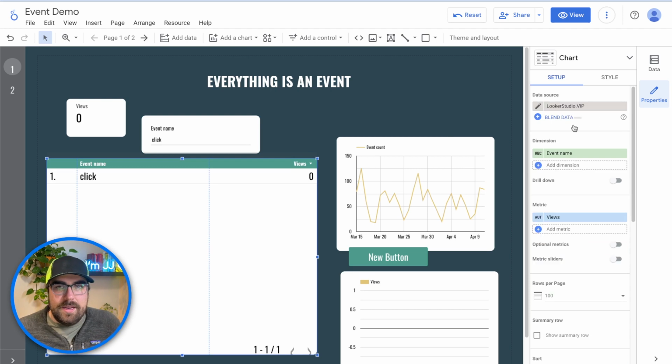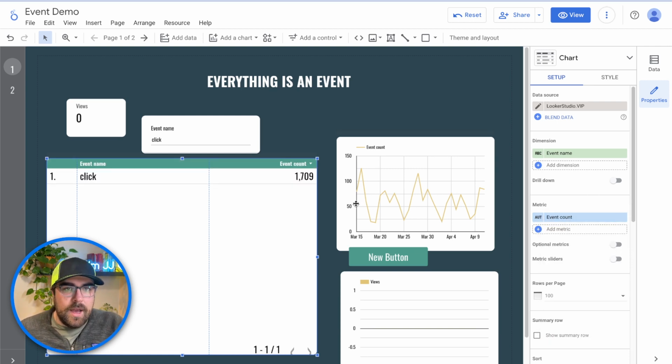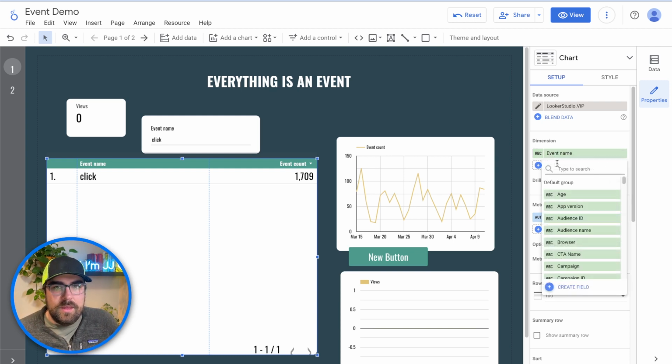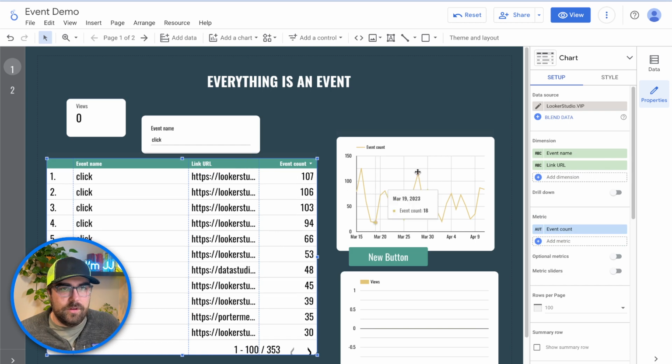So now let's add in the number of events, right? Event count. And now you can see how many clicks occurred during this date range, all right? But what if you want to know what they clicked on? That is a custom definition inside of your GA4 custom definitions. So if you want to know what they click on, you can add in the link URL. And so now we have, here's what they clicked on, right? So that's where you can see.